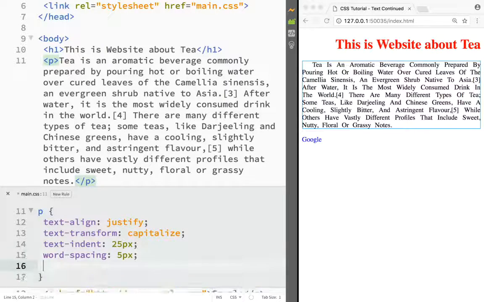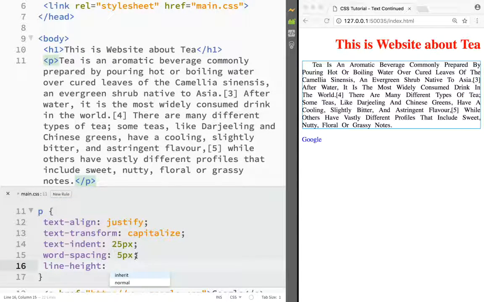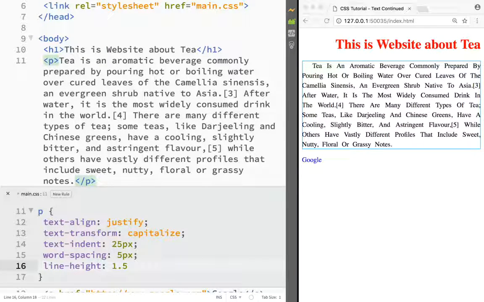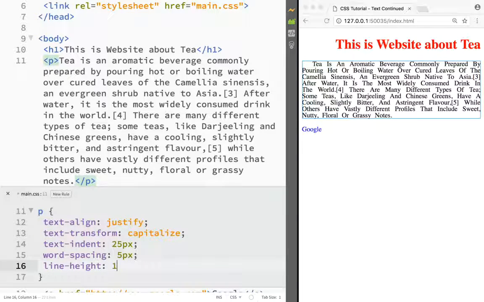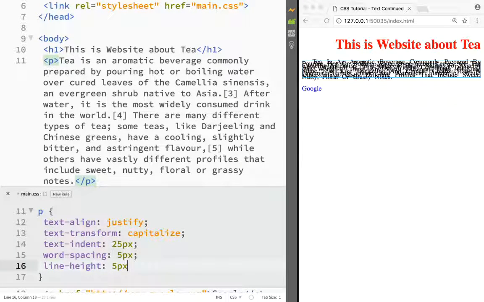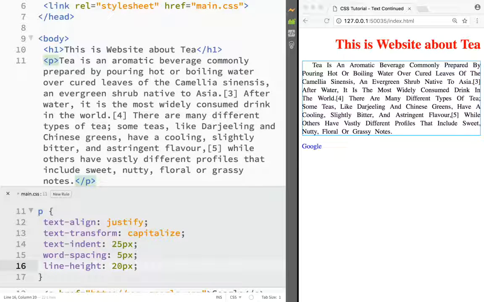The last thing I want to show you is line height. If you're not happy with how close these lines are to each other, we go to the line height property and say, for example, 1.5 pixels. Actually, that's just messing it up right now, so let's do 5 pixels, and that's not good enough either. So let's do 20 pixels, which is something we had already.